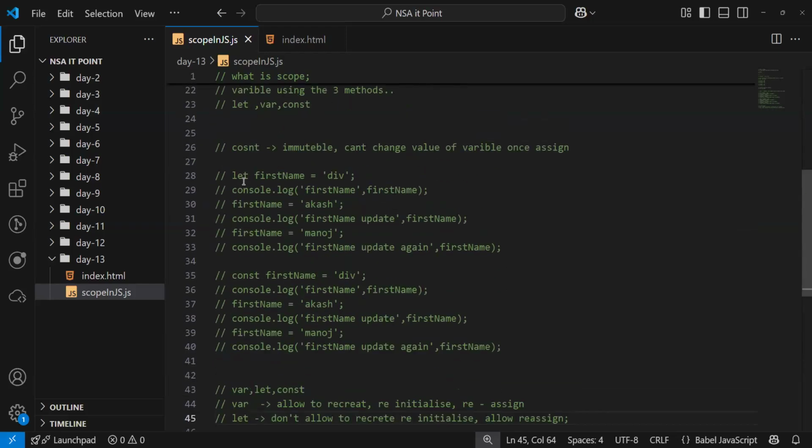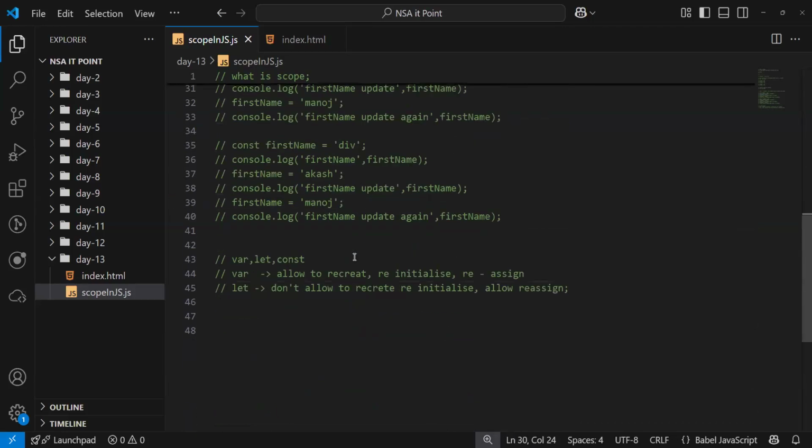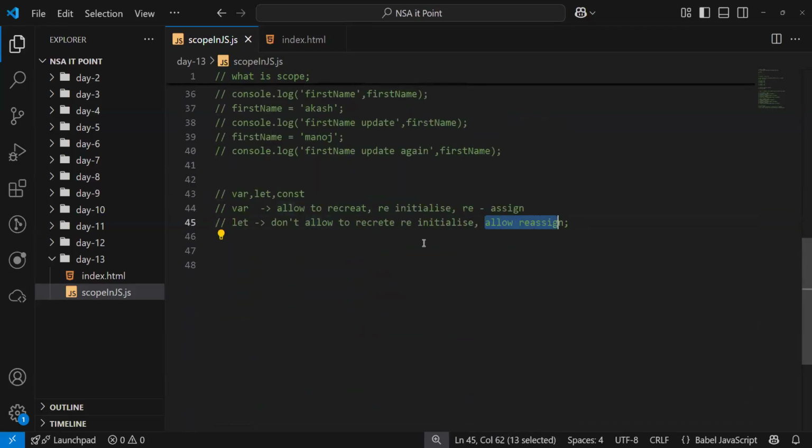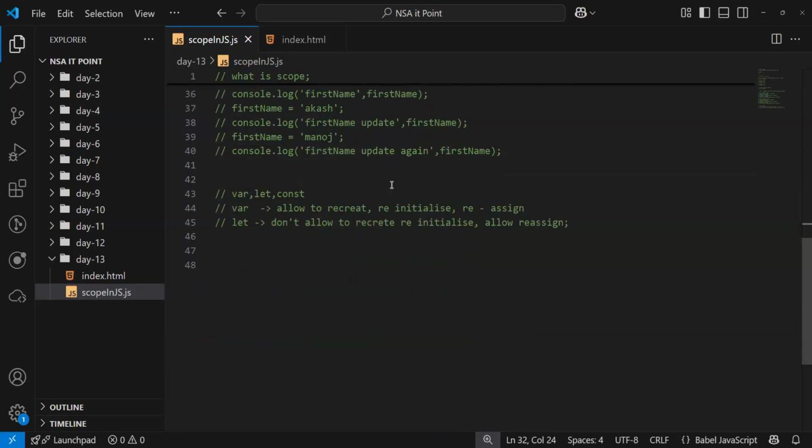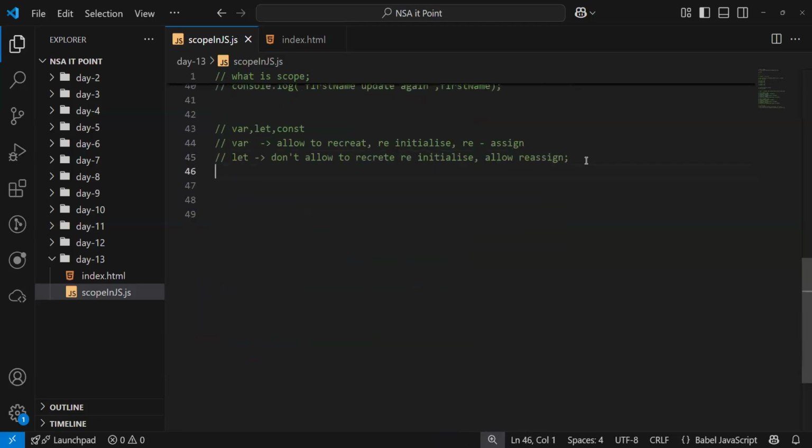We saw here, if you try to recreate, it won't let you, but it allows you to reassign. You can see we reassign here, we are updating. And const is the same as let, but you can't even change its value.